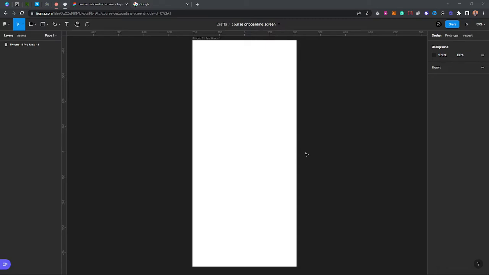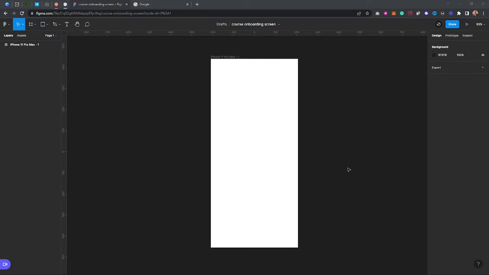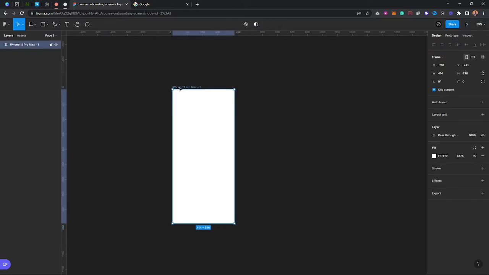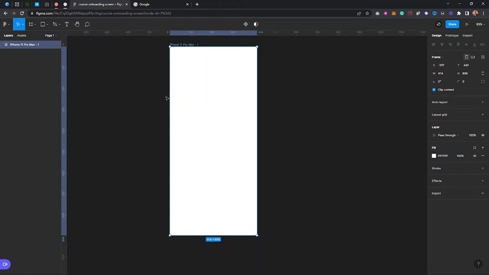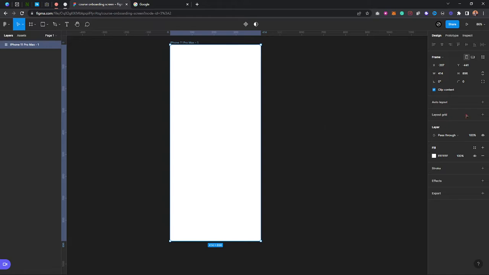Your onboarding screen can have maybe two or above screens. So you want to create as many screens as possible. What I'm going to do, guys, is just duplicate the screen. But before I duplicate the screen, I'm just going to create a grid to work with.